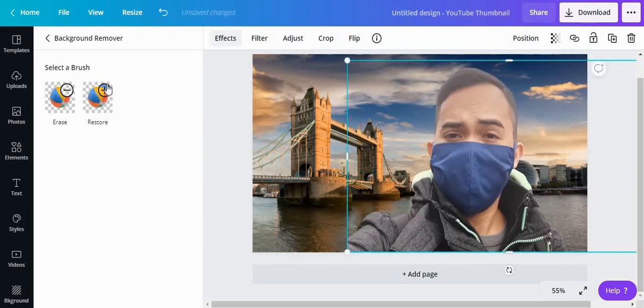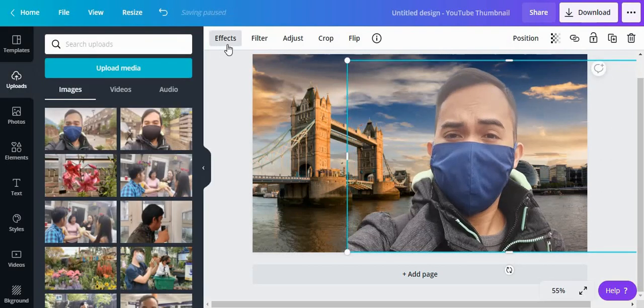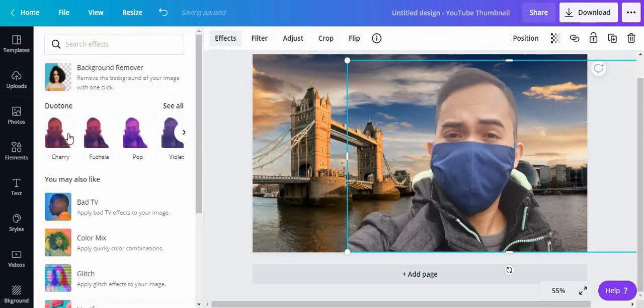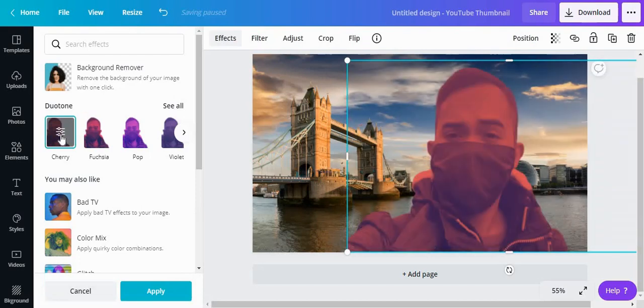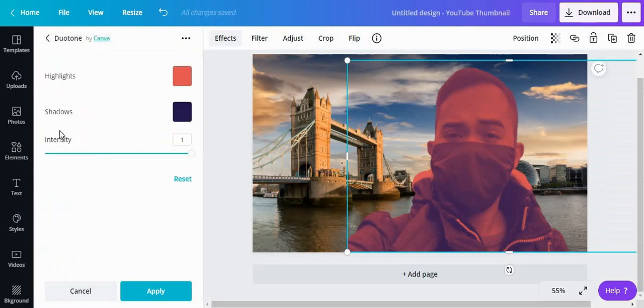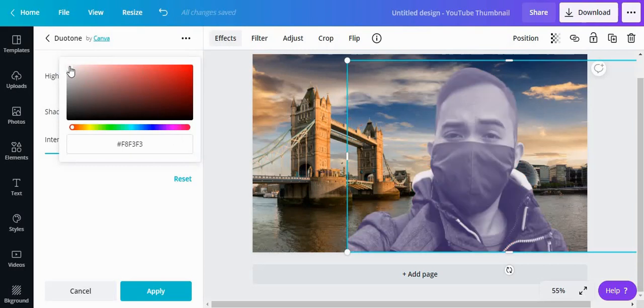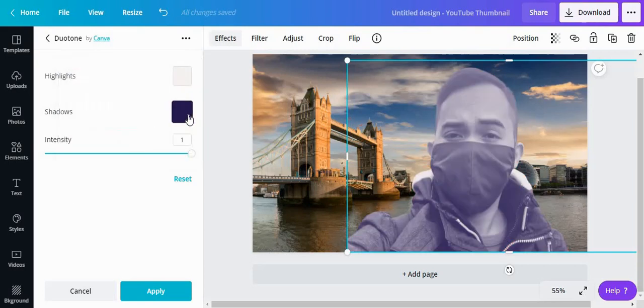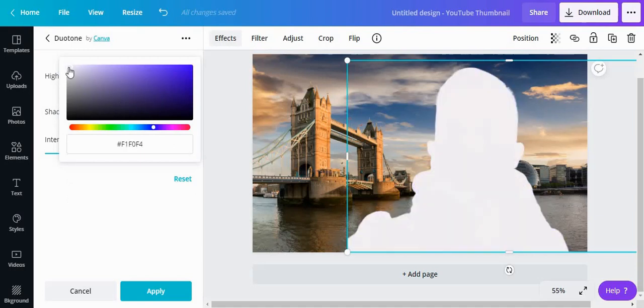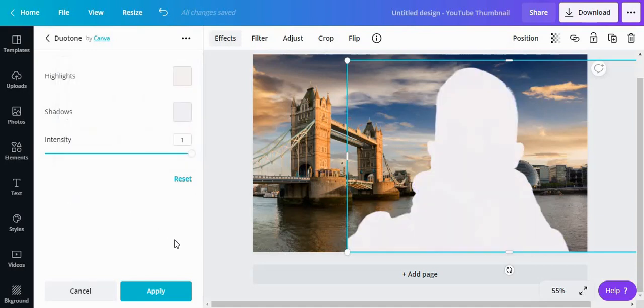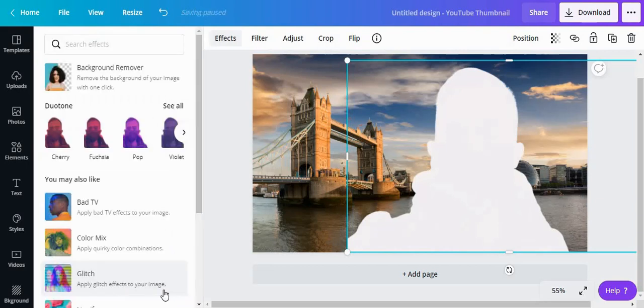So what you're gonna do, if you go to Effects, click Duotone effect. It can be any color, it doesn't matter, because you see this image here, you click that and you can change the color. So what you want to do is click the top left, which is white for the highlights, and for the shadow you also want to change that to white, so everything is in white. Make sure you click apply, otherwise it will reset to the original image. Now you've got your white outline.